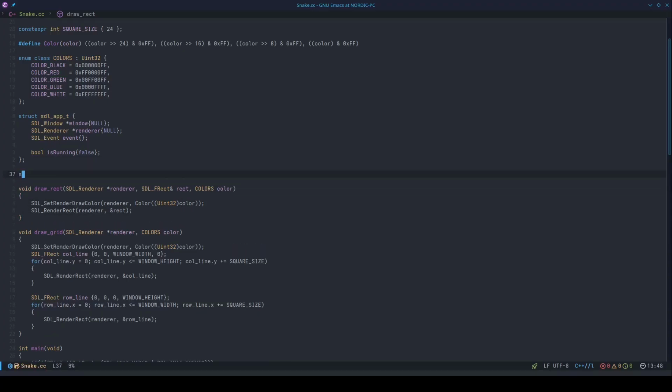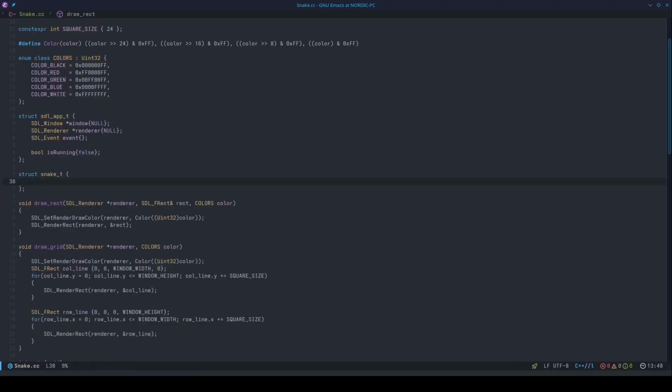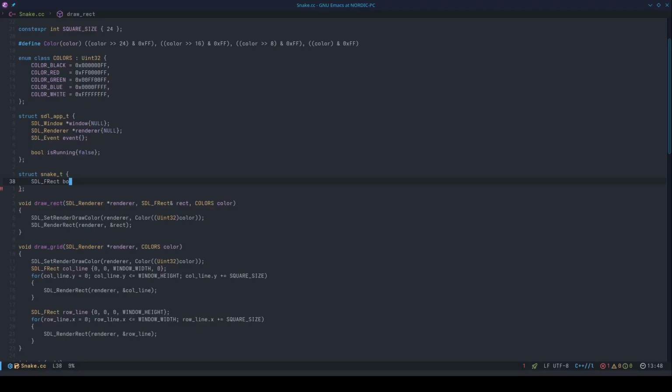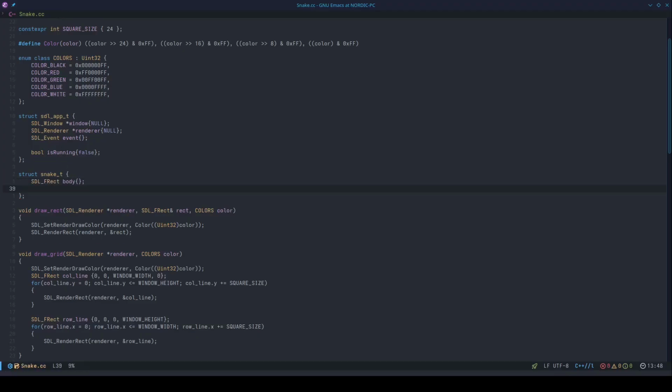So we're going to make another struct. We're going to name it snake type. And the snake is going to have, we're getting into good stuff now, an FRect. I'm going to name it body. And we're also going to give the snake a color, called color. What else? Should be it, actually.